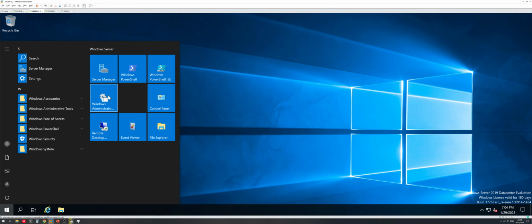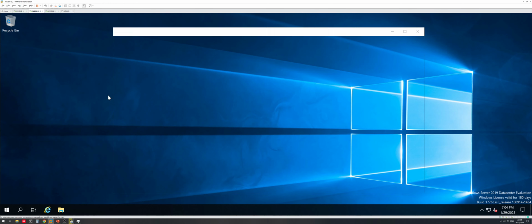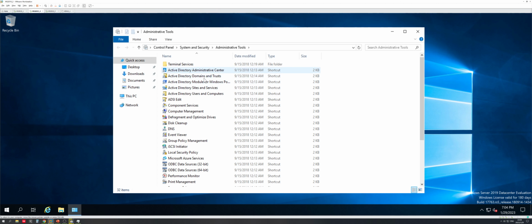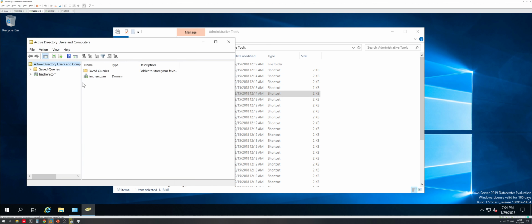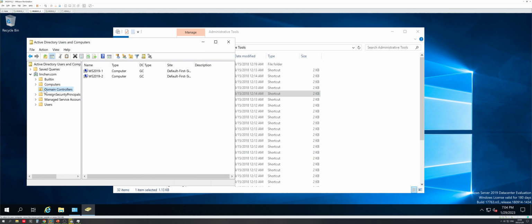Go to our admin tour. You can see now we have all the ADs, right? Users and Computers. Go to Linchen and our domain controller GC. Now we can see we have 2 GCs, right? Machine 1 and machine 2. And both of them are the GC type, right? The DCs come with the GC type.